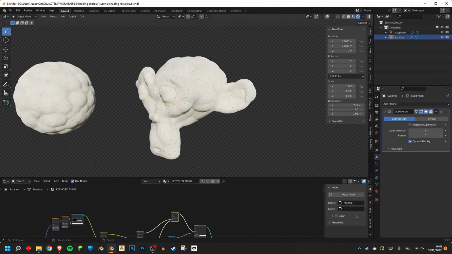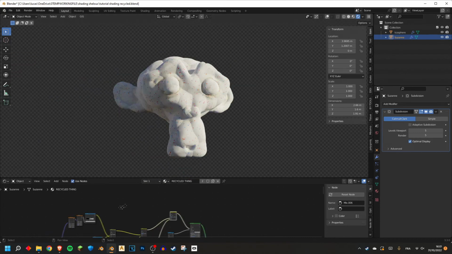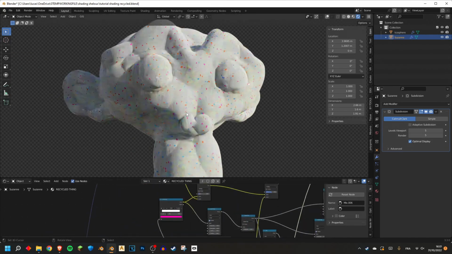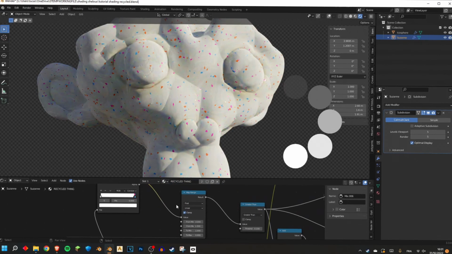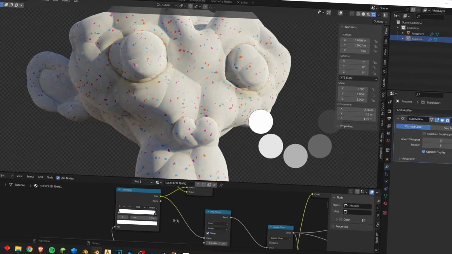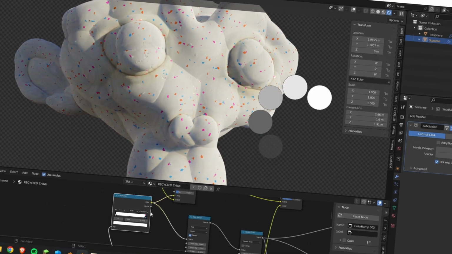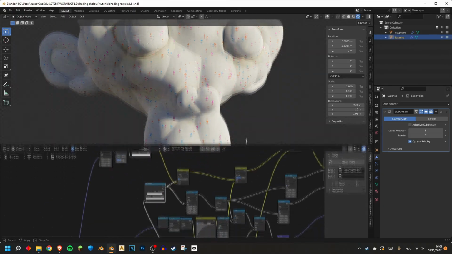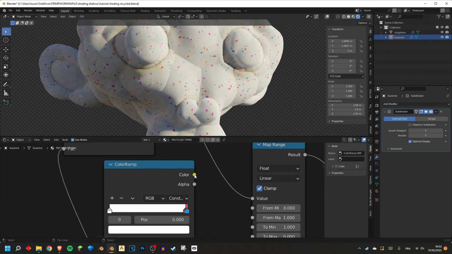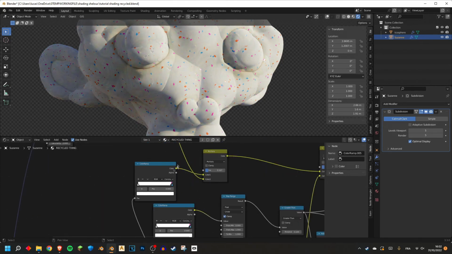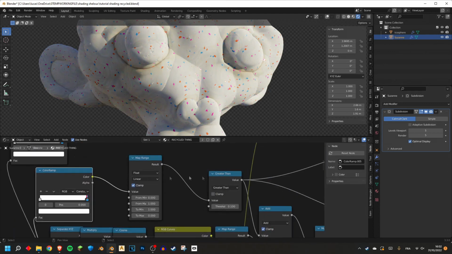Because it's procedural, you don't have to UV unwrap anything. You can still change all of those values, the color, for example. This will change everything. Okay, final change, I duplicate this here, and this goes here. So this one is going to be the color, and this one is going to be for everything else.